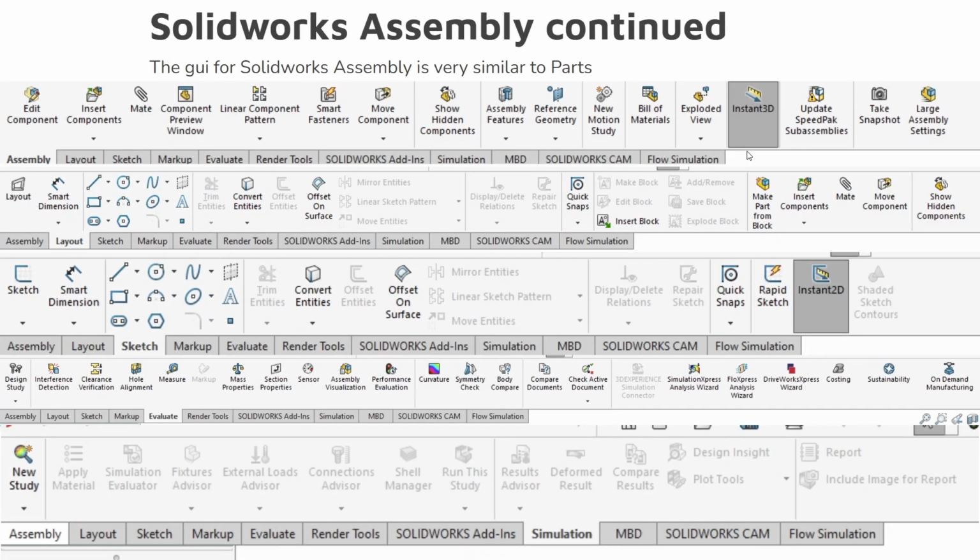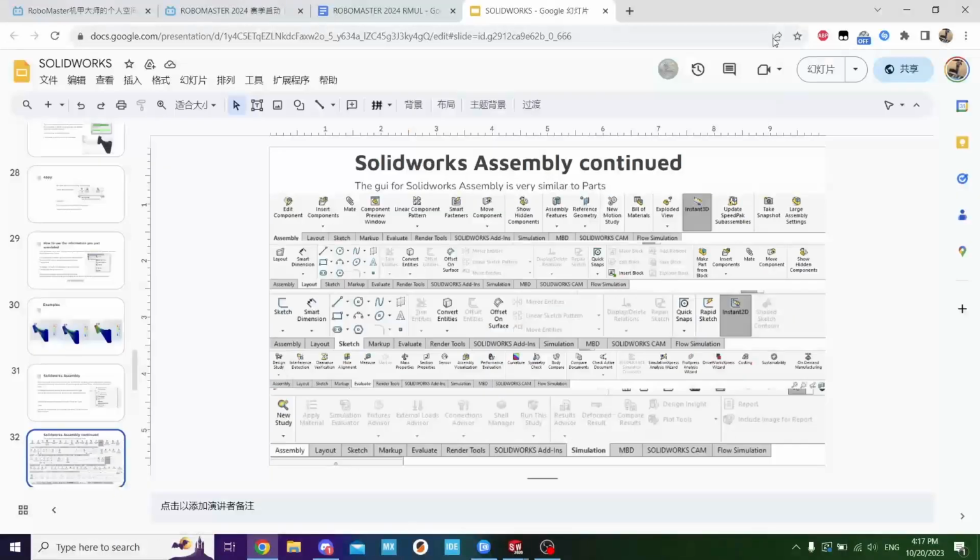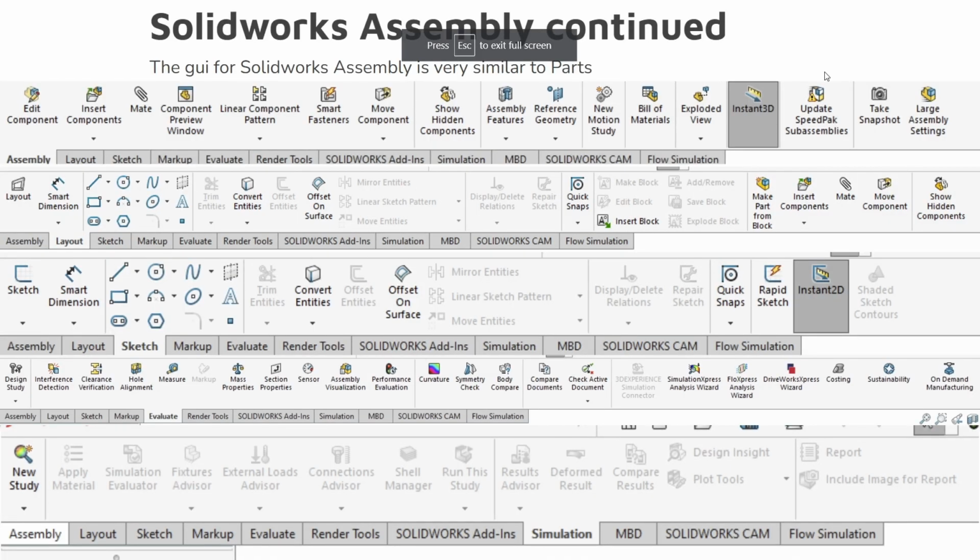So you know these: edit component, insert components, mate. Mate is very useful. Note to self. I got trolled. It's like the computer's just trolling at this point. So, edit component. Let's say you have a part that you want to edit in the assembly. You click edit component, or you can right click on the part and click edit component there. Linear component pattern: use that instead of dragging multiple parts.